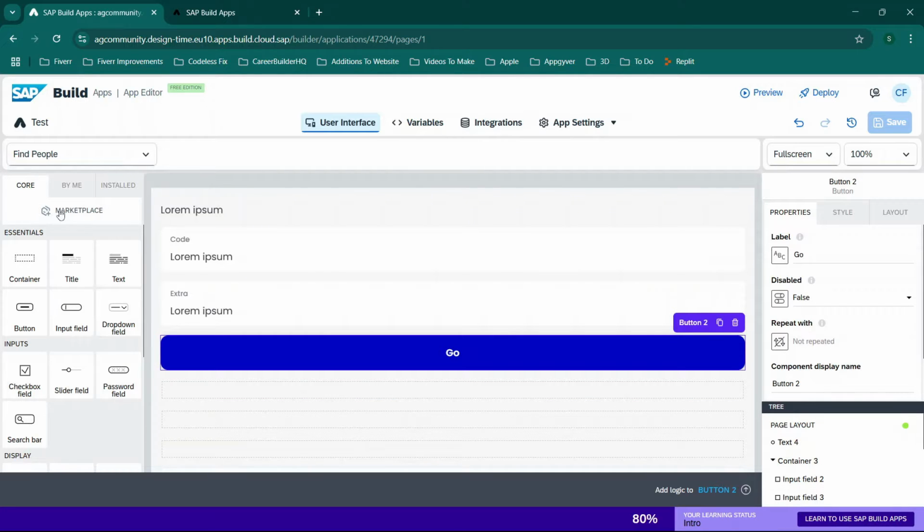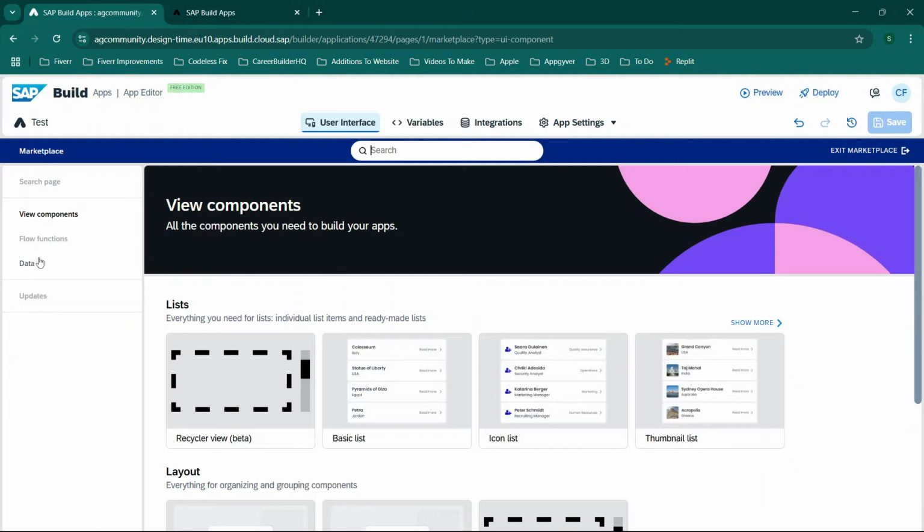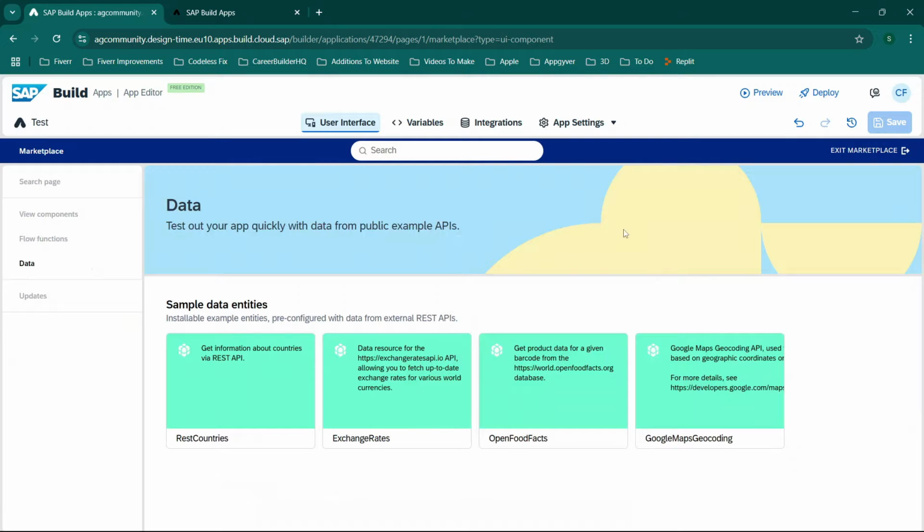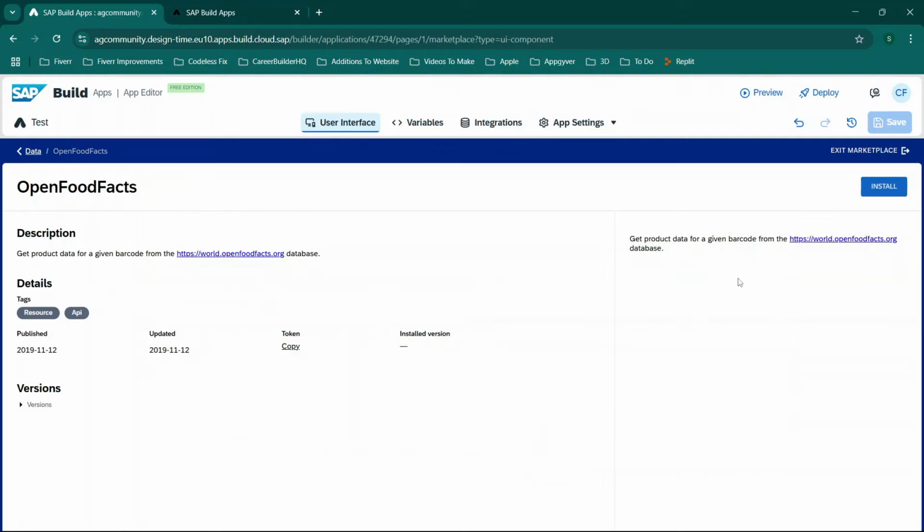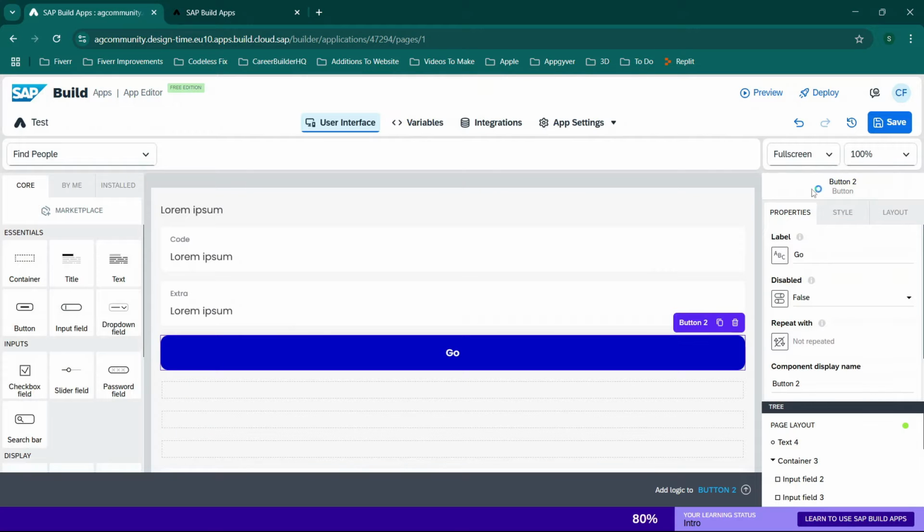Next, we're going to go to Marketplace and find the resource we want. So we'll click Data, and we're going to use Open Food Facts because some of these may require authentication, which means you have to go to the website, sign up, and get a token to use. I just want to pull this in quickly. So we're going to click Open Food Facts, Install.